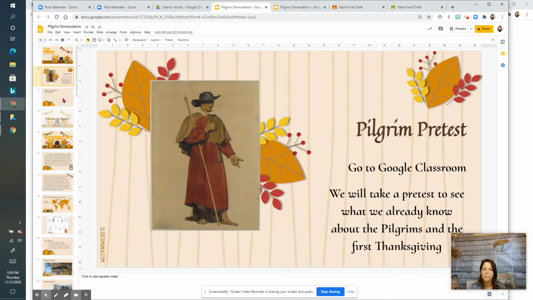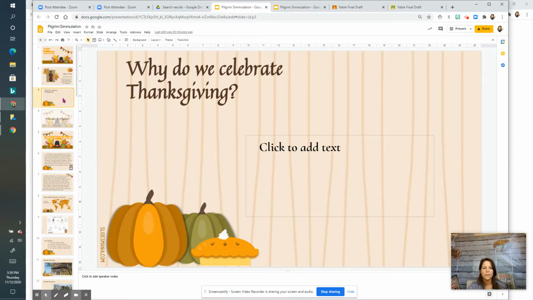They start by taking a pretest, which gives them a chance to figure out what they already know about the Pilgrims. Then we have a conversation and we talk about why we celebrate Thanksgiving, and I put their ideas in this text box as a way that we have something we can come back to at the end of the simulation and review what we previously thought.